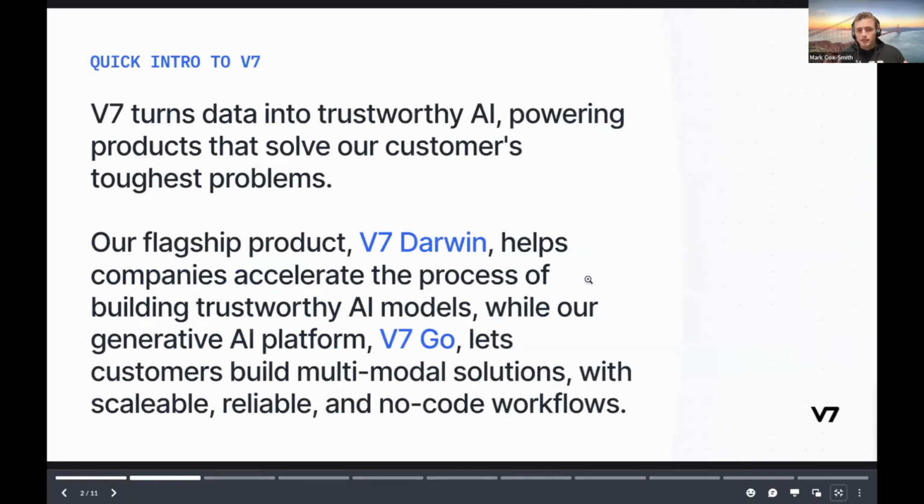So who are V7? This description has been created by our marketing team so that I'm not saying anything I shouldn't. Basically, we have two products. One has been around for a while, called Darwin, which is our flagship product and helps people generate high quality labeling data, with all of the tools necessary to do that in the most cost effective way.